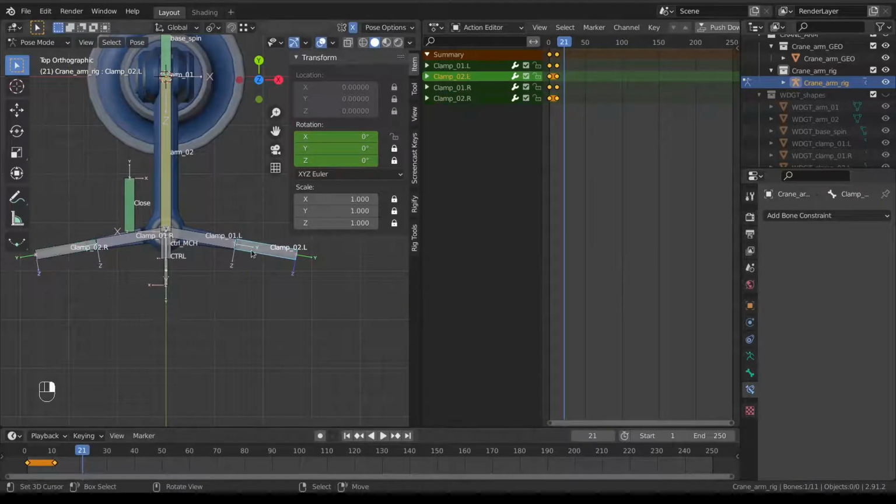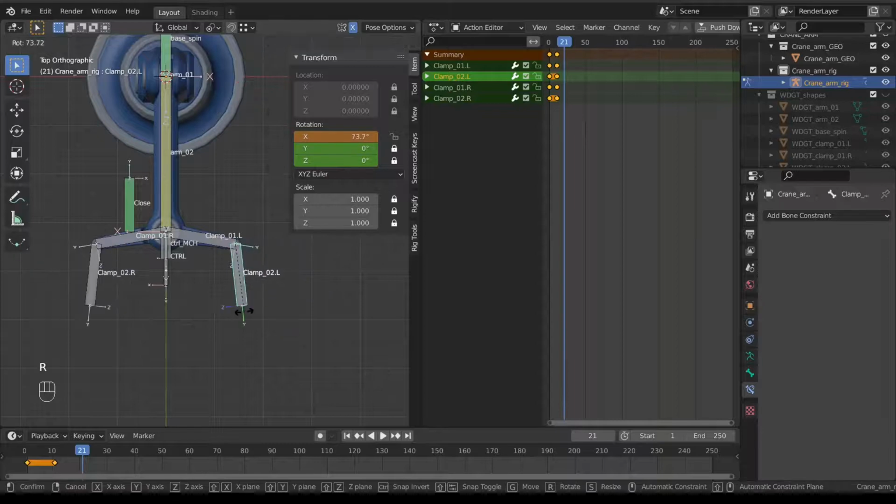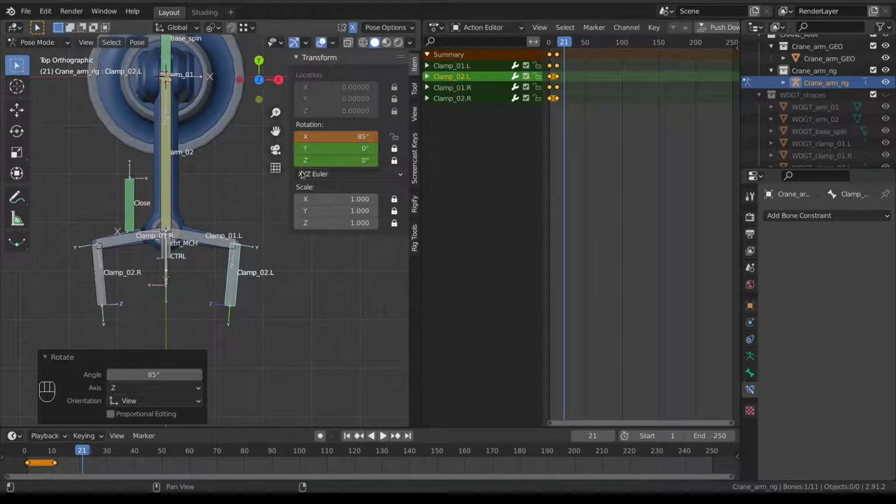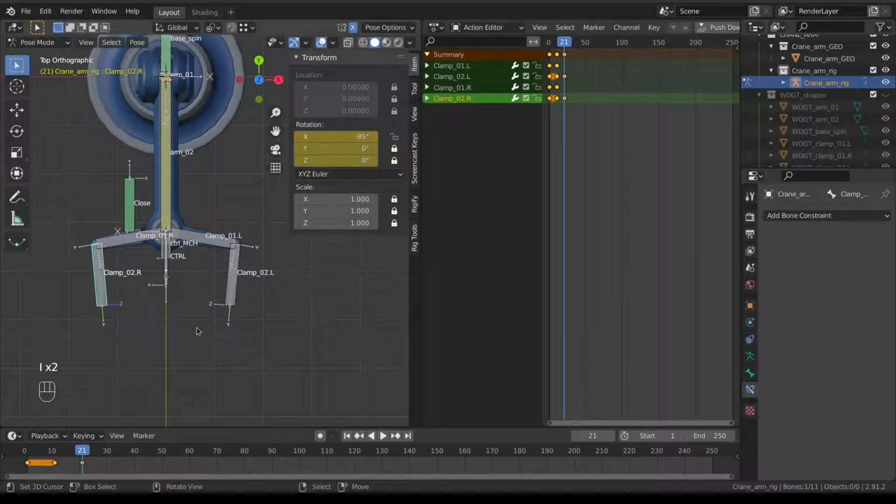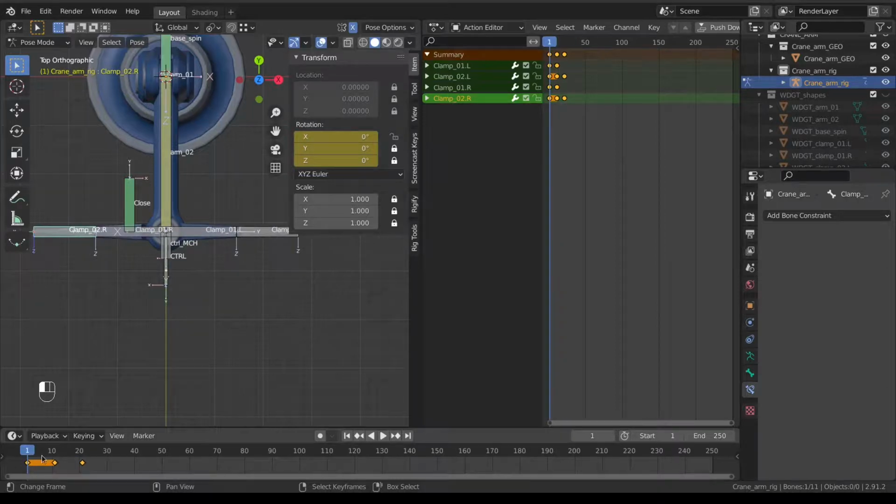But then in the second part of the animation, I'm going to frame 21. I'm going to rotate this and let's go 85 degrees, which is a nice number. I'm going to hit I over here, select this one, hit I. That's my animation.